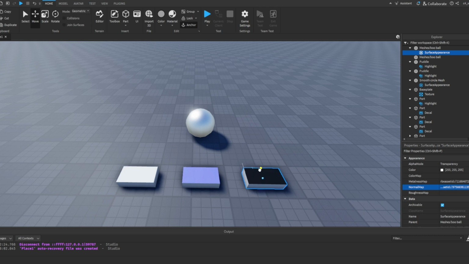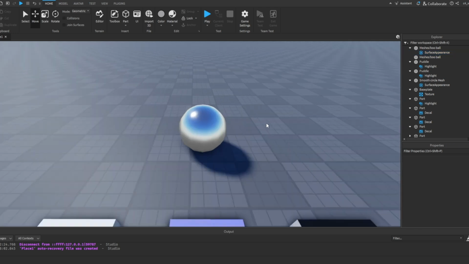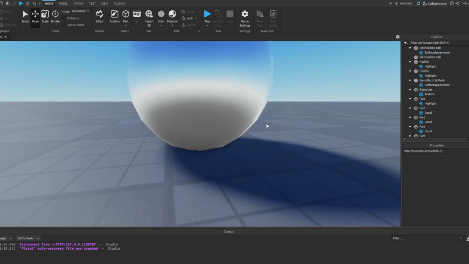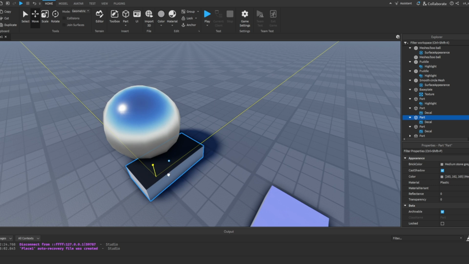So it's a normal map. Then you want roughness map, aka the black part right here. Get the ID, go back to surface appearance and put it into roughness map. Give it a moment to load, and there you go. So there's your little reflectance part, which will reflect stuff around it.